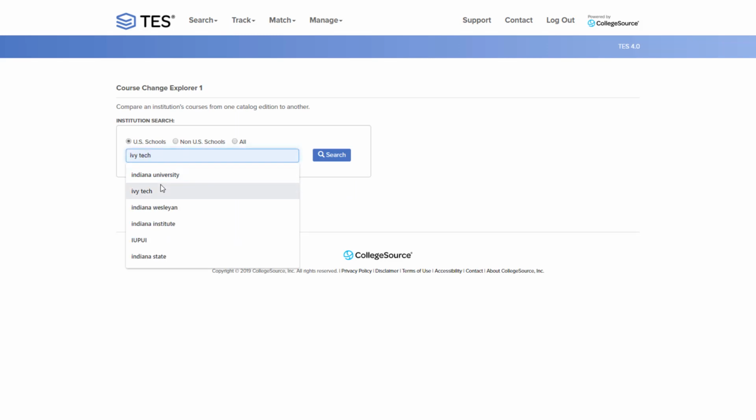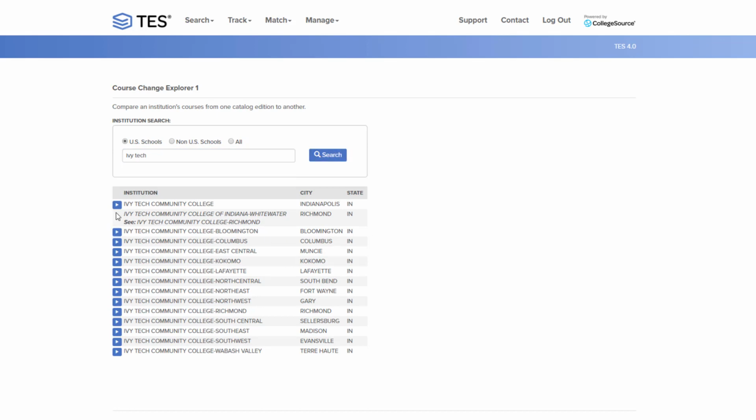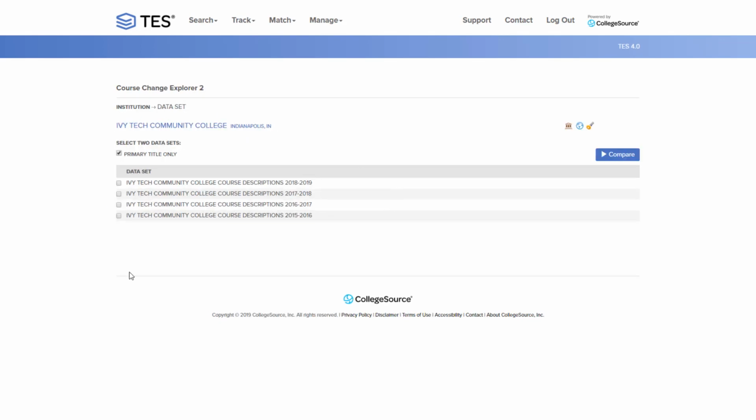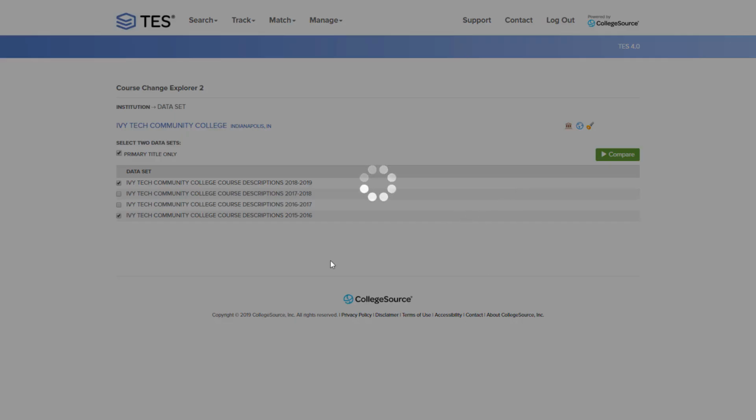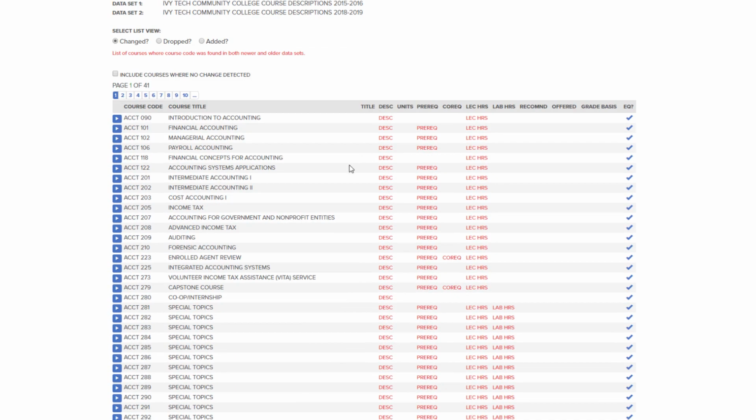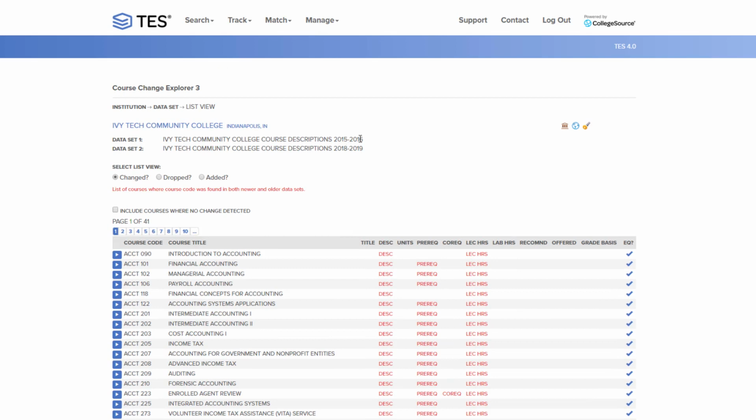I'll use Ivy Tech because that's an institution we get a lot of transfer credit from. You select the institution that you want to check for course changes from, and then you choose the two catalogs that you want to compare for changes. So I'll use 2018 and then I'll use 2015. When I run the compare option, it's going to load any courses that have changed between the two catalog terms that have been specified, 2015 and 2016.